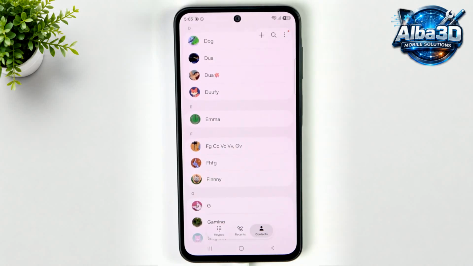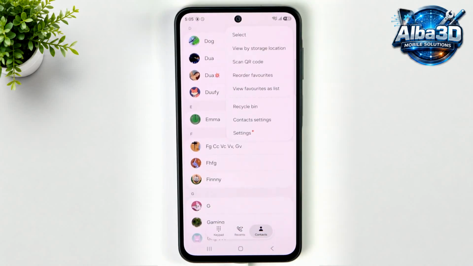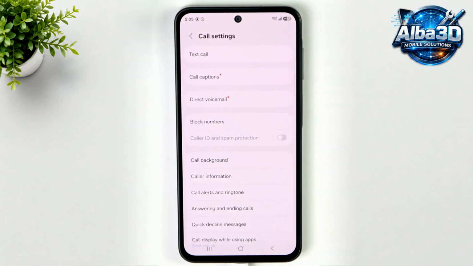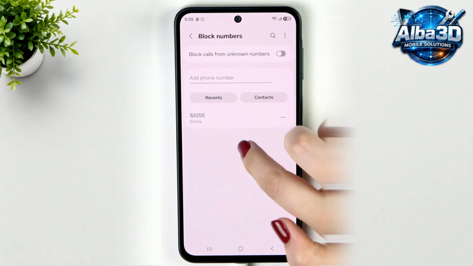Let me leave it like this to show you how to access the blacklist and check if the number is saved there. There's another way to block a number. Tap the three dots icon in the upper right corner from Contacts, Recents, or Keypad. Go to Settings and select Block Numbers. We've entered the blacklist and that's the number we blocked from contacts, so the previous option works.